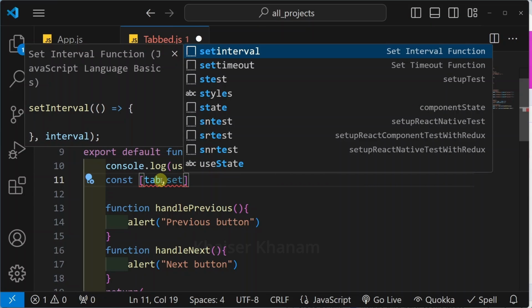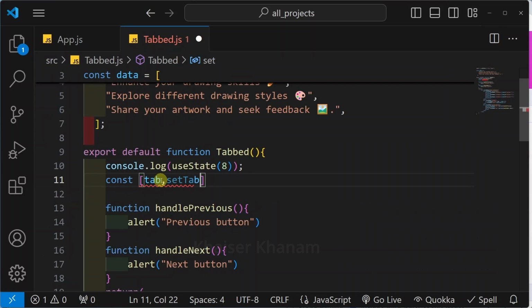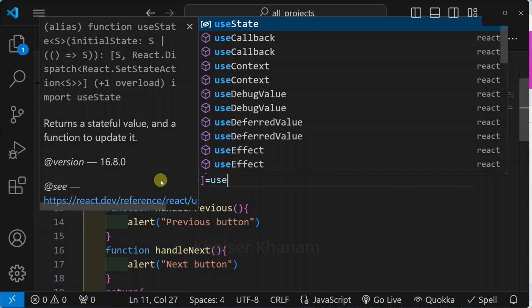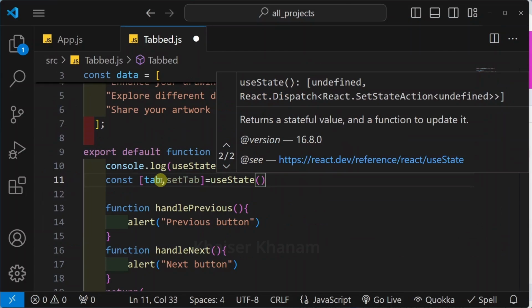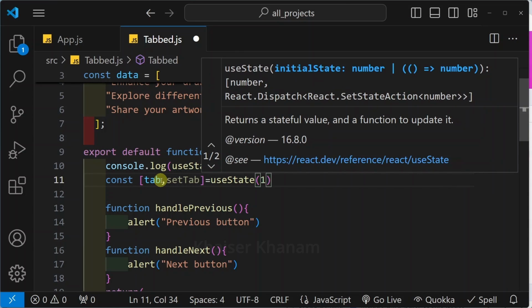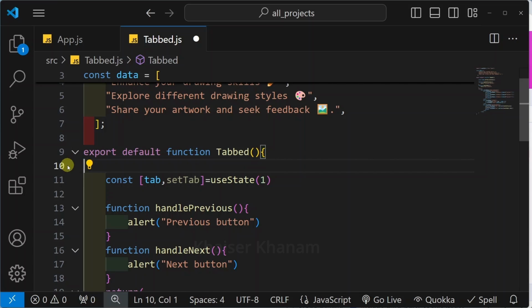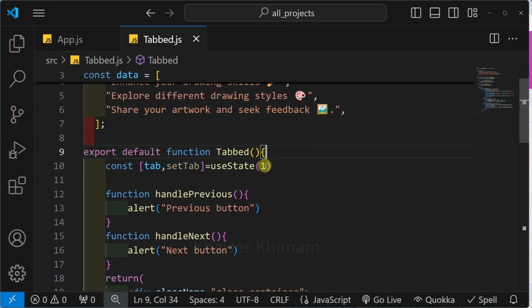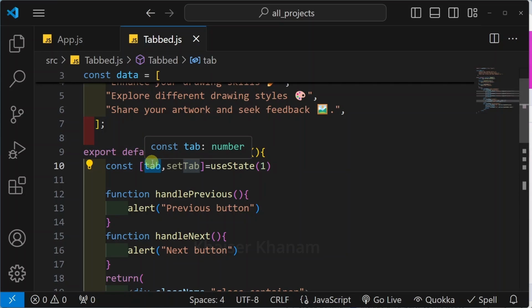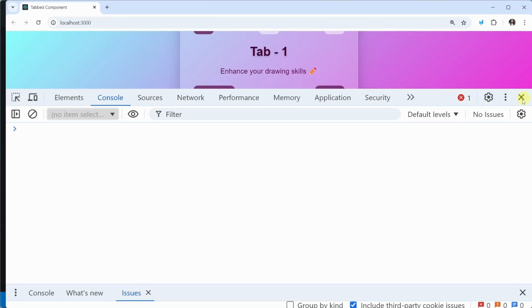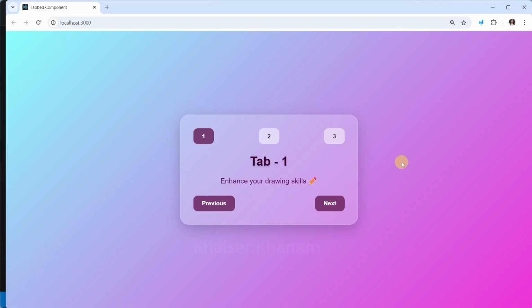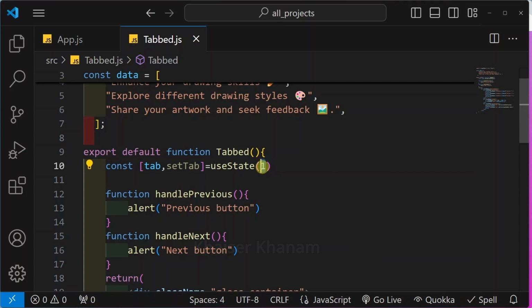This is the convention to start with set, or you can also give any name. Here I will write setTab is equal to, from this useState, I'm just going to destructure default value. I will give it as 1. I will remove this console. Now what happens? This 1 will be assigned to this tab. Now if you see here, that tab variable I have removed, still successfully I am able to get tab is equal to 1. Why? Because inside this useState, default value of tab I have assigned as 1.